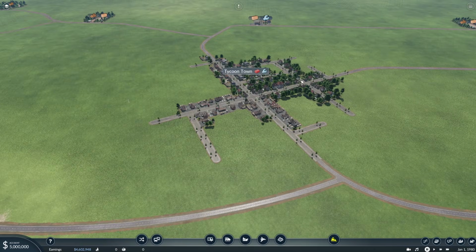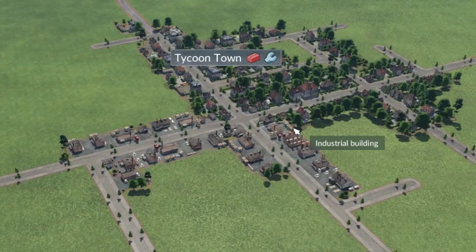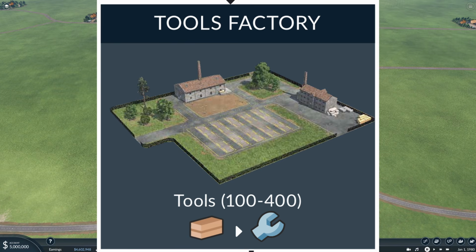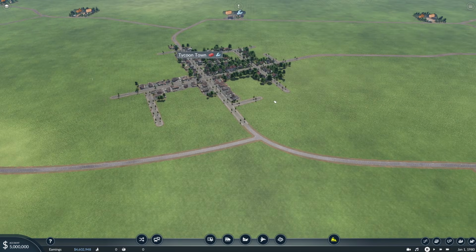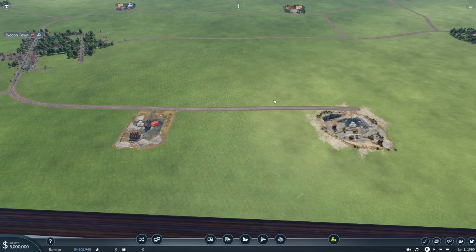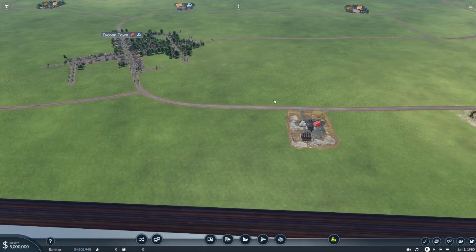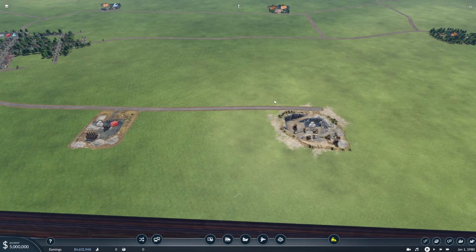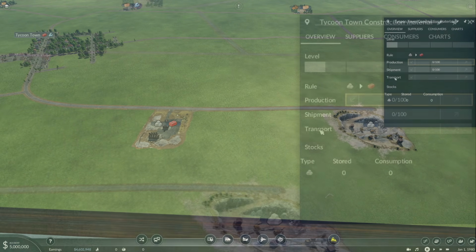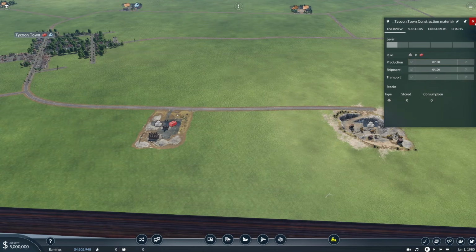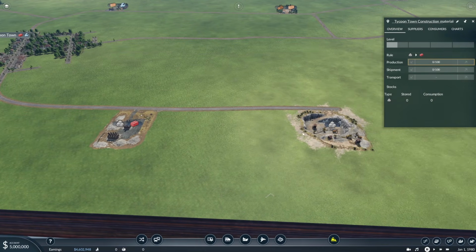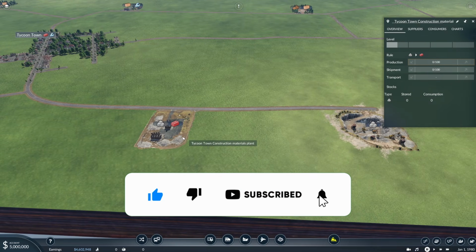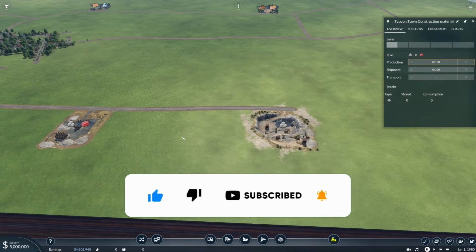We've got a little test map here with our Tycoon town, and it needs construction materials and it needs tools. We're going to show the difference between production, shipment, transport using the factories around that I've placed, and we'll see how connecting those different factories influences the numbers, the statistics on these figures here. So the first thing we're going to do, we're going to connect in our stone quarry here to our Tycoon Town construction materials plant that we have here, and we'll see how that works.